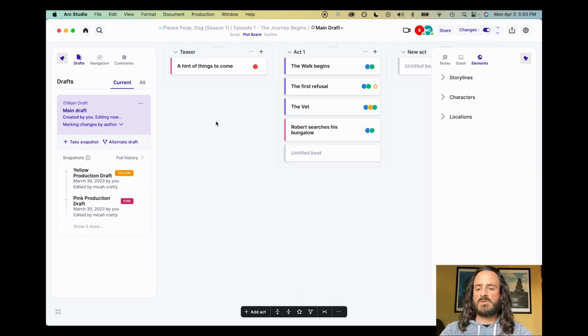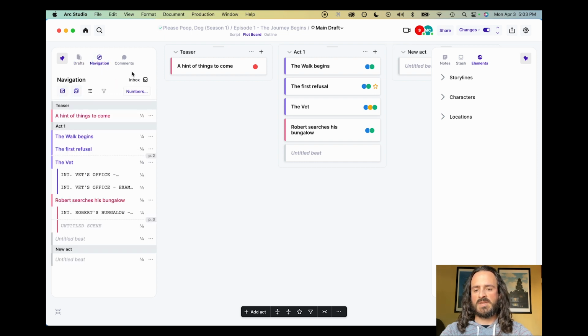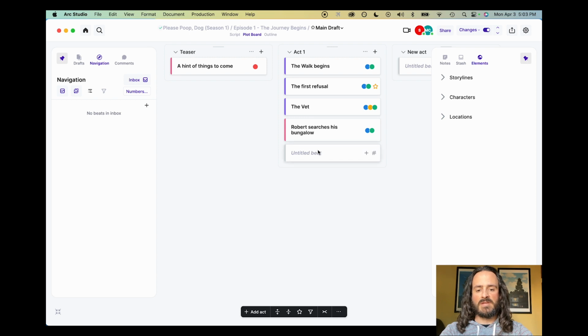Also look at your story arcs and create a beat template if you want to. One more thing to note is the beat inbox. So you used to get to it up here. Now you go through here, the sidebar, navigation, inbox, and you can drag beats into it and you can drag beats out of it. You can create beats just like you used to. It's just now in the navigation sidebar instead of up top.